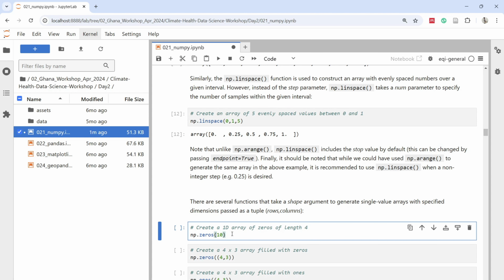And here is a little tip. Unlike NumPy arange, NumPy linspace includes the stop value by default. If you don't want that, you can add endpoint=False as an argument in your function. And one more thing, if you need non-integer steps like 0.25, the function NumPy linspace is usually the way to go, because it handles these cases more precisely than NumPy arange.